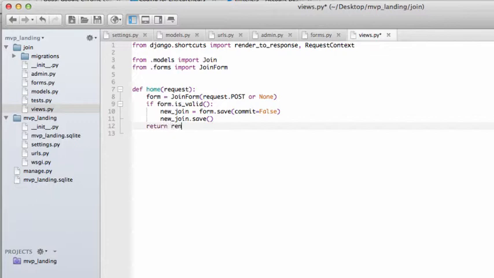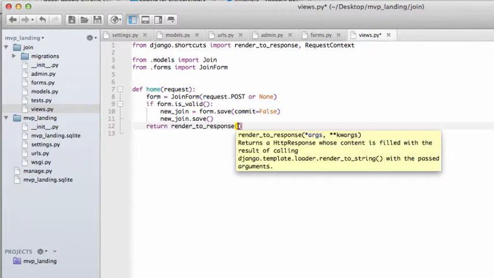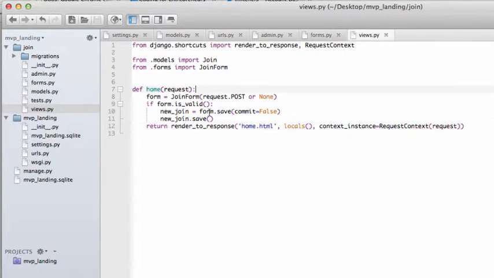We want to return render_to_response, and we'll just call it home.html for now, and locals. So this is going to render all of our local stuff here. Context instance equals RequestContext request. All right. So you probably don't have an idea of what's going on exactly, but basically it's going to render this HTML that we haven't made yet. It's going to render the stuff that's in here, and then it's going to use the request that's coming through for its context. All right.